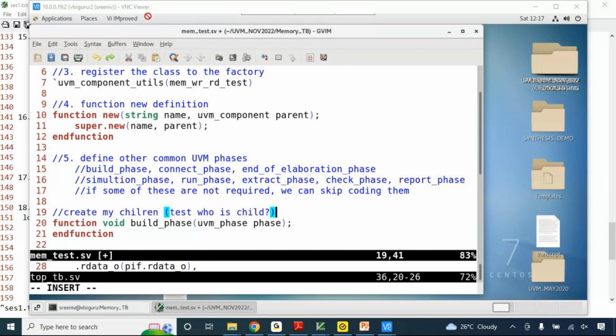Okay, so tell me, who is the child of environment, right? I have to do env equal to new. Tell me, I'm doing new. Tell me what is the mistake here? What is it that I'm missing here? When I'm doing env equal to new, what is it that I'm missing?